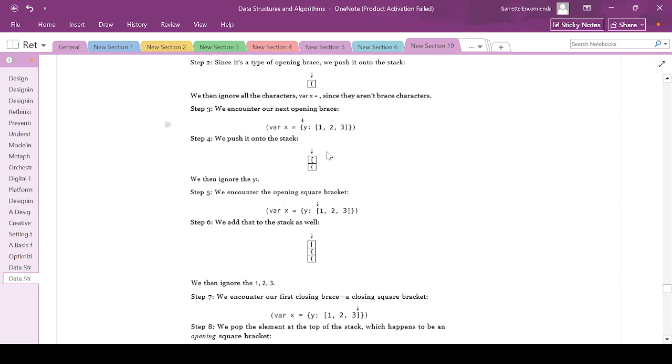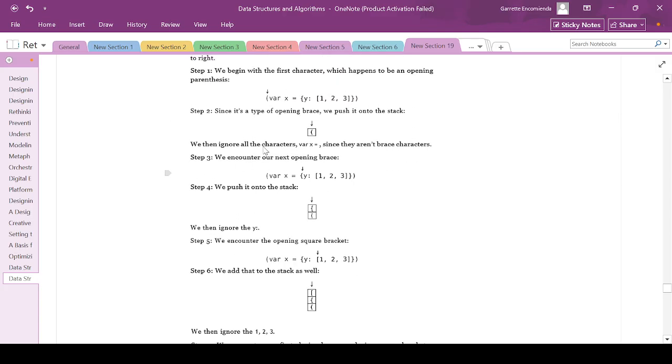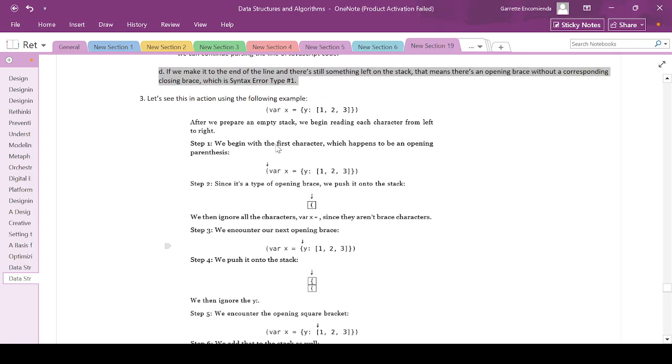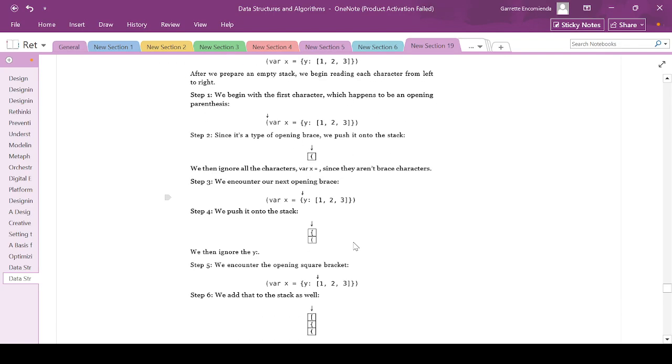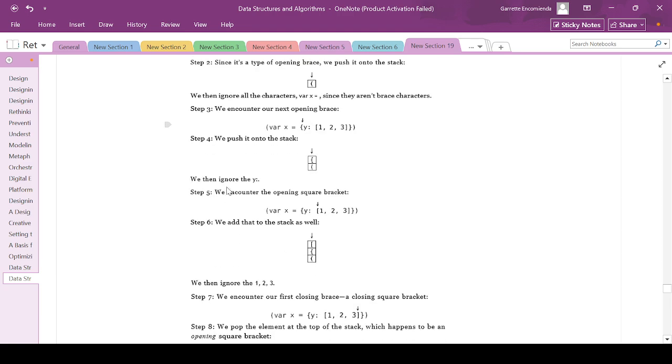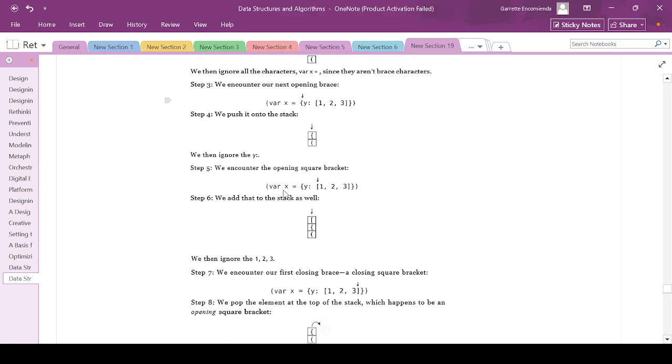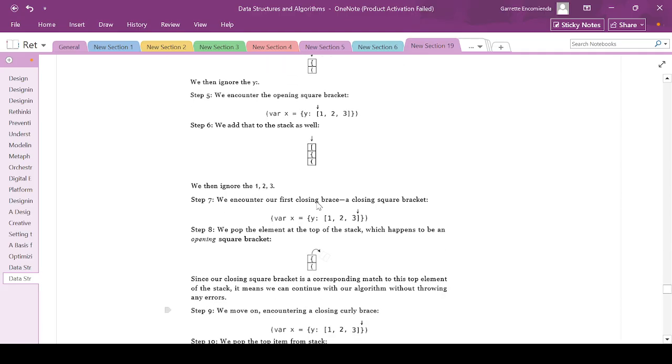So the recognition of the brace is a step as well. Since it's an opening brace, we push it. Then we ignore the y and then the colon. Step 5, we encounter again the opening square bracket. And then step 6, we add that to the stack as well, or we push it. We then ignore 1, comma 2, comma 3.